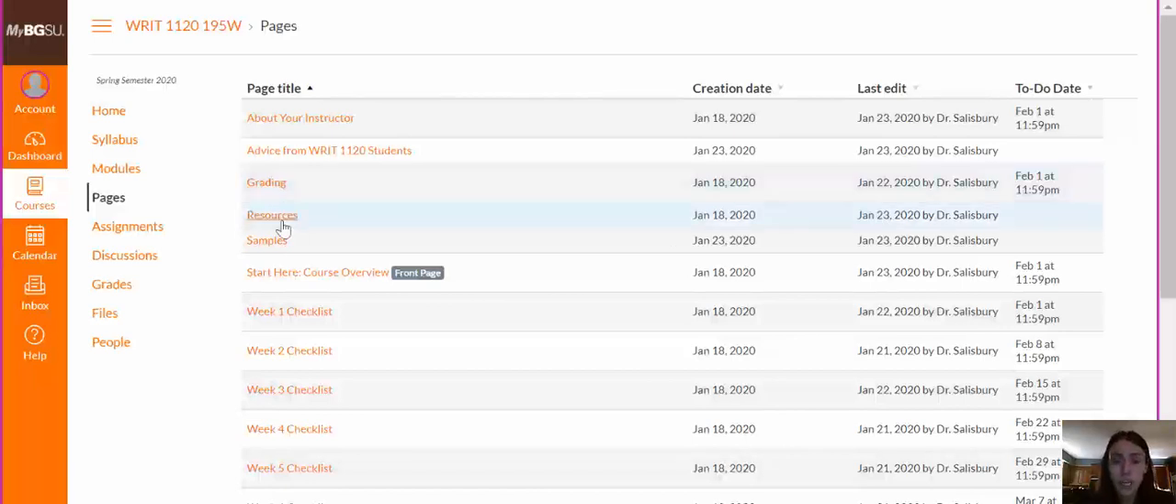There's a resources page, which is a list of different resources for things like formatting, developing thesis statements, different aspects of writing that you might have questions about. And that's a really good place to go, even if we're not covering something specifically in class or during that week. You can always go there for additional advice. There's also a page that includes all of the samples for the semester.